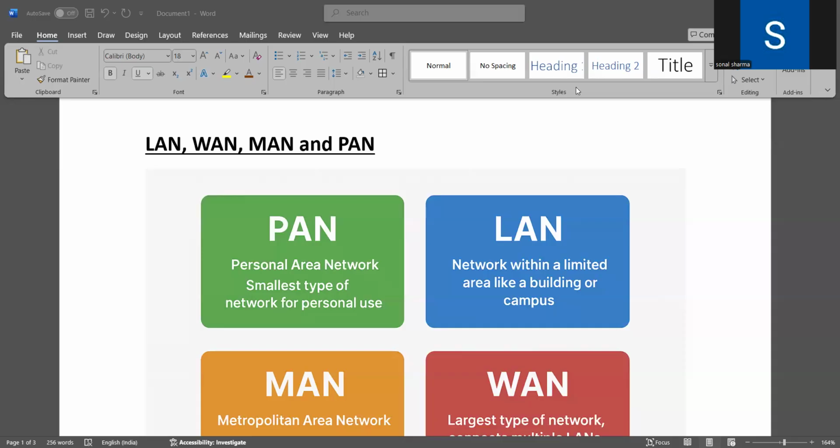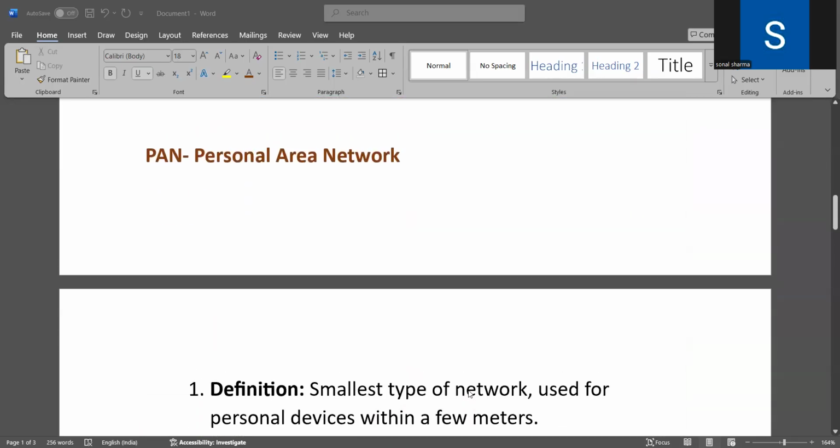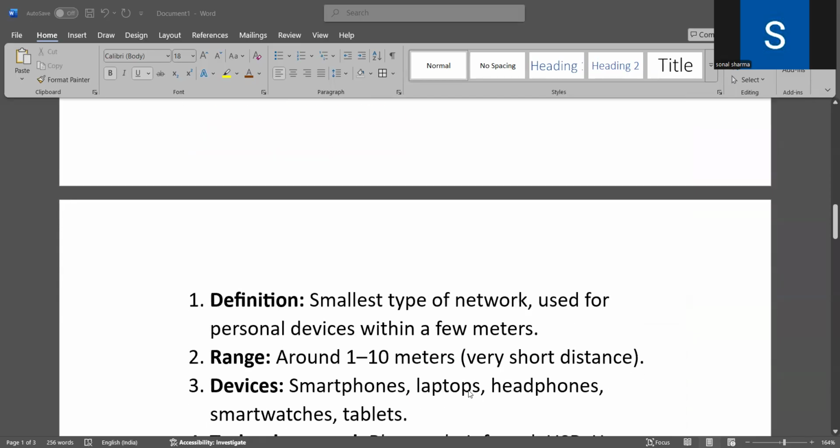So let's discuss more about PAN. PAN full form is Personal Area Network. It's a small area network. It's the smallest type of network of all the four networks that we have, and it is used for personal devices within a few meters.